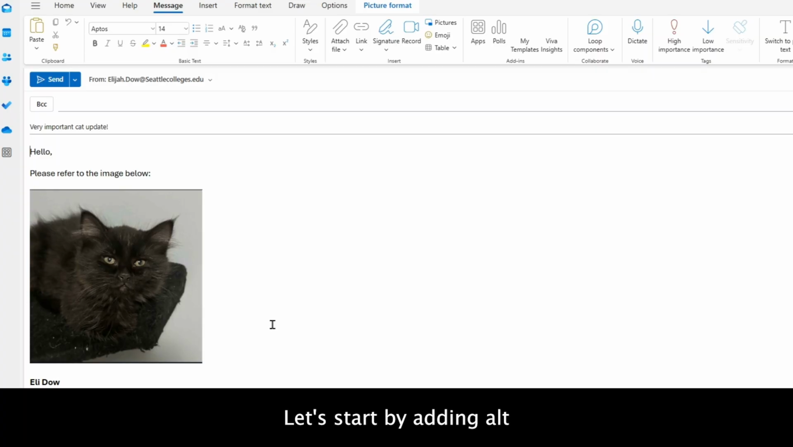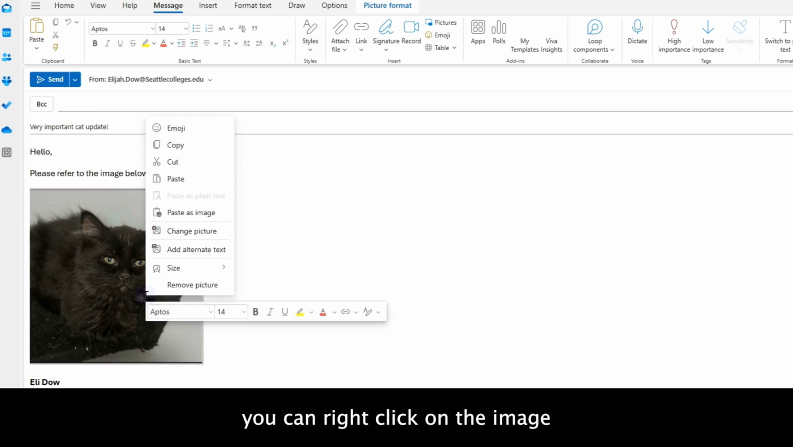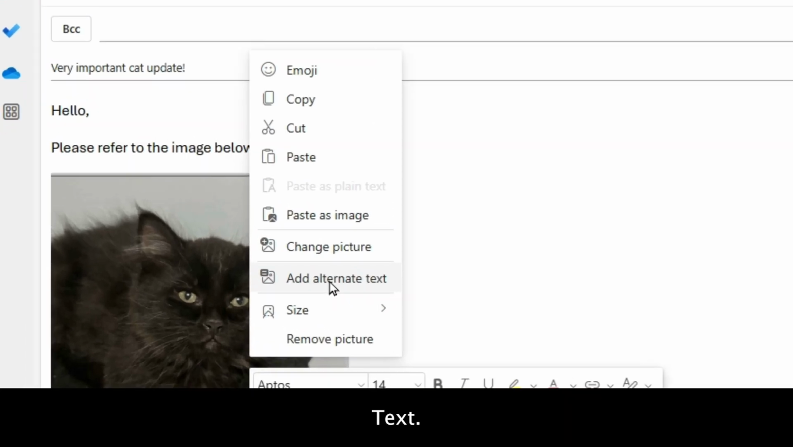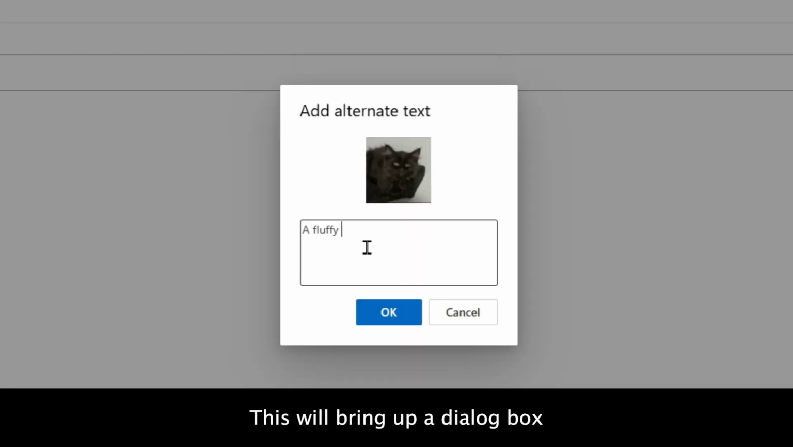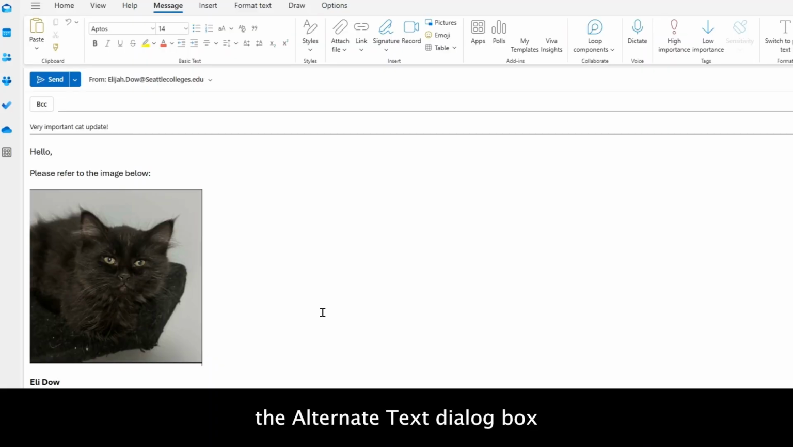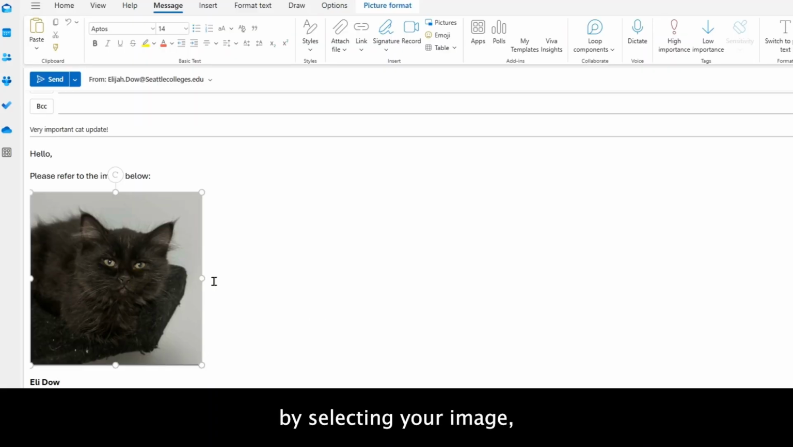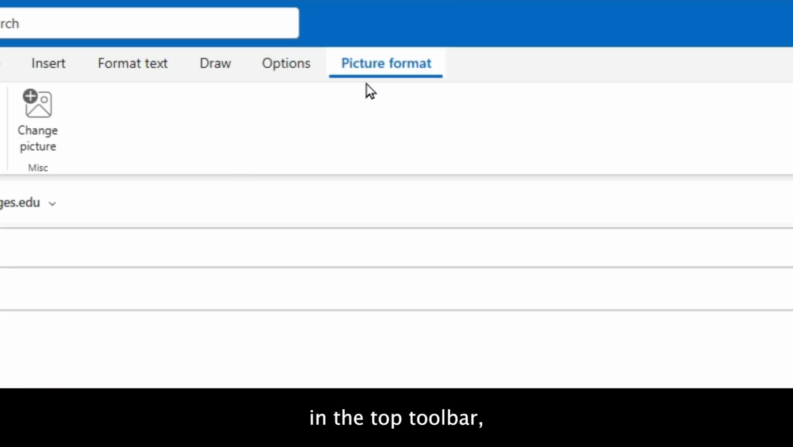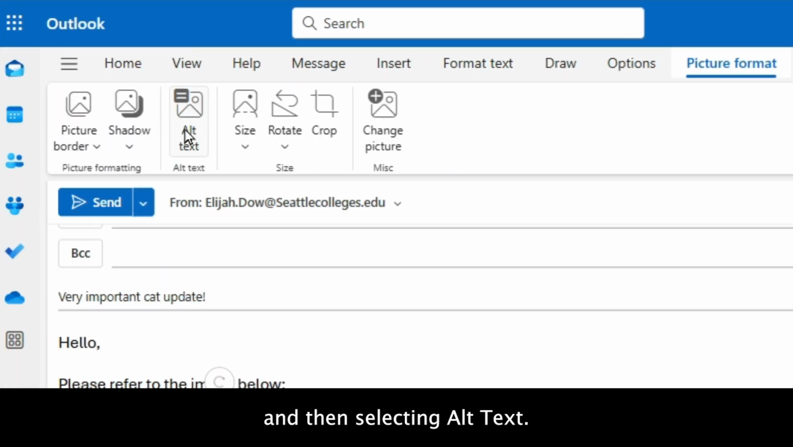Let's start by adding alt text to an image in an Outlook email. If you've added an image to the body of your email, you can right-click on the image and select Add Alternate Text. This will bring up a dialog box where you can type in some alternate text. When you're done typing your alternate text, you can click the OK button. You can also access the alternate text dialog box by selecting your image, going to Picture Format in the top toolbar, and then selecting Alt Text.